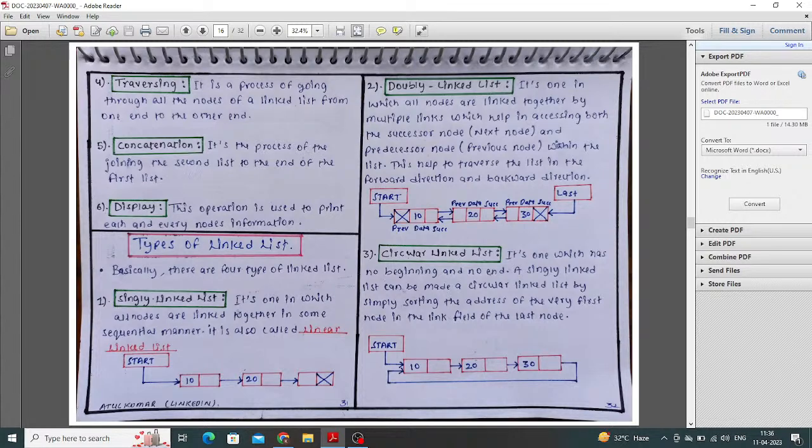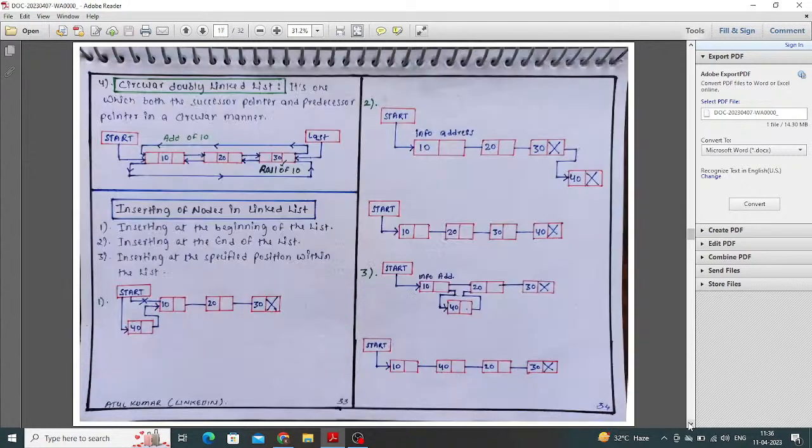So types of linked list: we have a singly linked list, doubly linked list, and circular linked list. Basically, four types: singly, doubly, circular linked list and circular doubly linked list. Okay, this is.